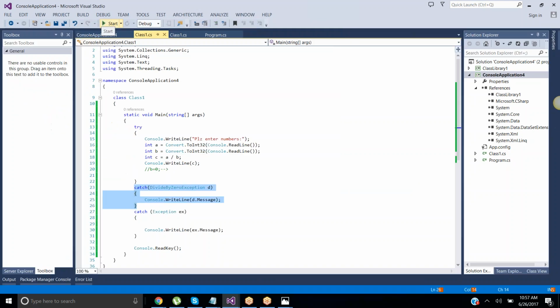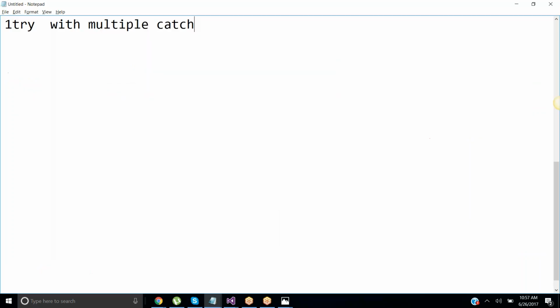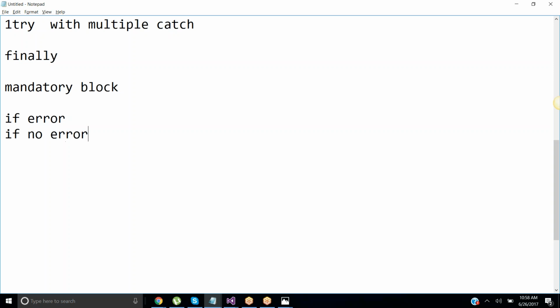Okay, now one more important question in try catch is what is the use of the finally block? When will the finally block execute? Okay, finally block is a mandatory block. Okay, observe here, all of you. Finally means it's a mandatory block. It is going to execute all the times. If error is there, it will execute. If no error, the finally block will also execute. Here in the error case also finally will execute. If error is not there also finally will execute.